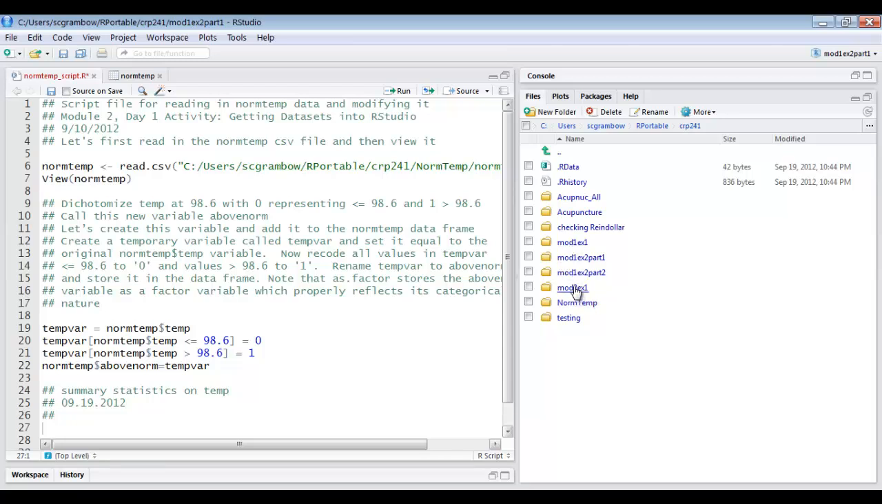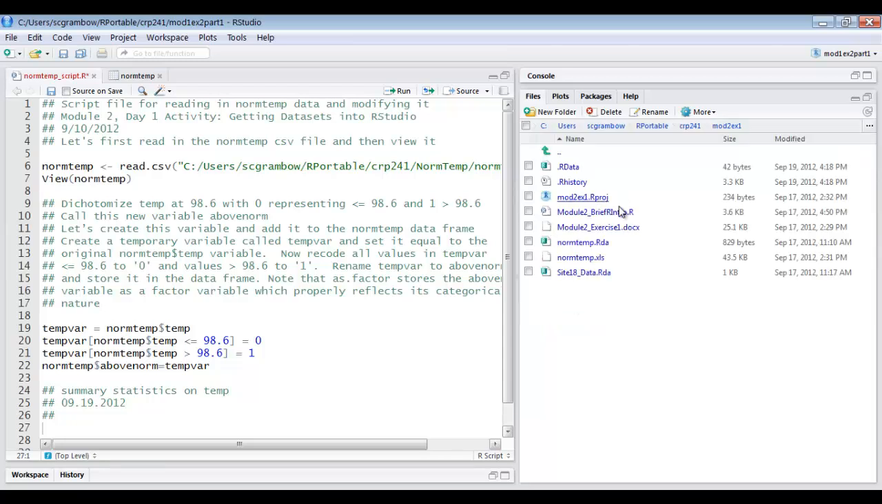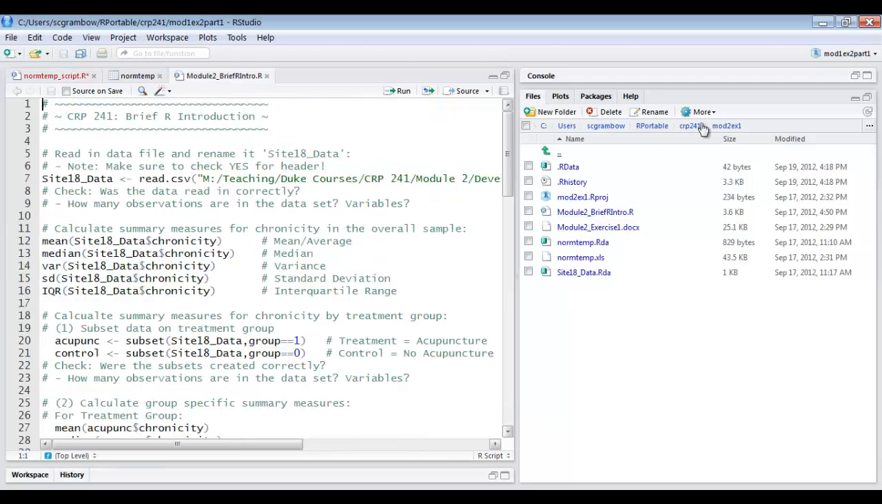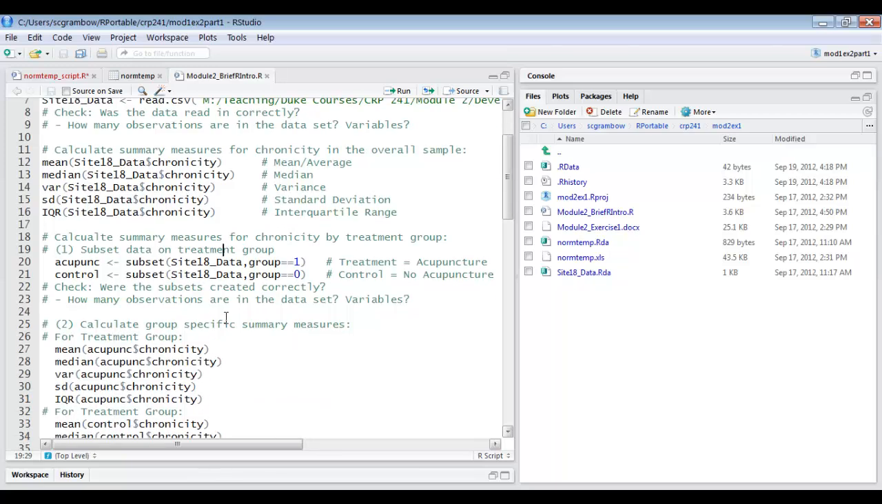I called it Mod 2 Exercise 1. Notice here's that R Module 2 brief intro, the R script file that Megan provided. So what I want to do is copy this and then move the copy over to that other project directory so I can use it there. Now I can actually just go ahead and open it right here. Notice I'm still in my project. I just went to another directory and opened an R file by clicking on it. So that's the easiest thing to do.